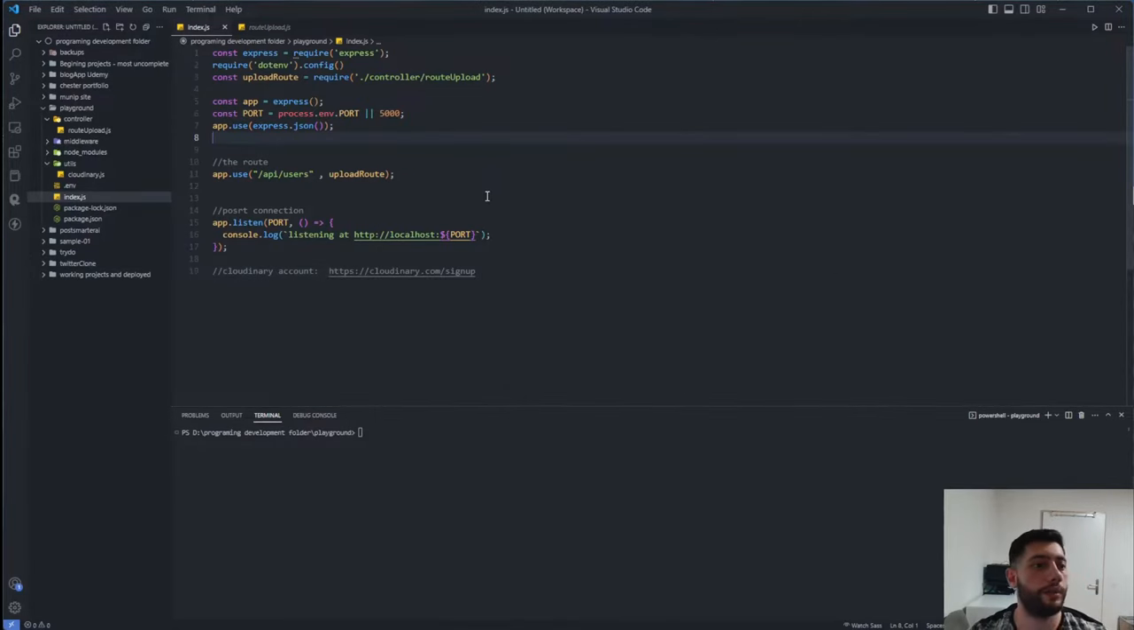Hello guys and welcome to this video, and today we're gonna see how to upload images to Cloudinary with Multer as a middleware. So I will keep it very short for you so you can get back to your code and actually upload the images. I've created a basic server right here which takes this route api.users and calls our controller, which I've called upload route. You can call it whatever you want.